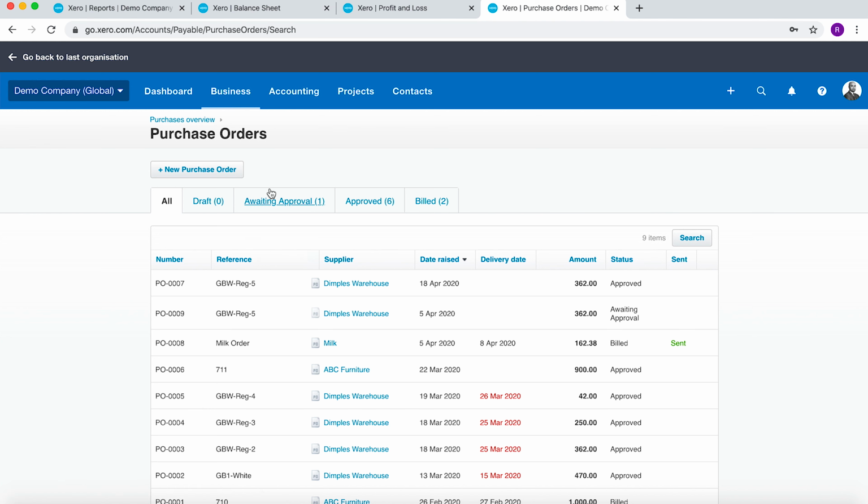Now, bear in mind that one of the good things about purchase orders is if you're entering a purchase order, the same information can then be used as an invoice or a bill, which means that you don't have to enter information more than once. So to create a purchase order, you select New Purchase Order.